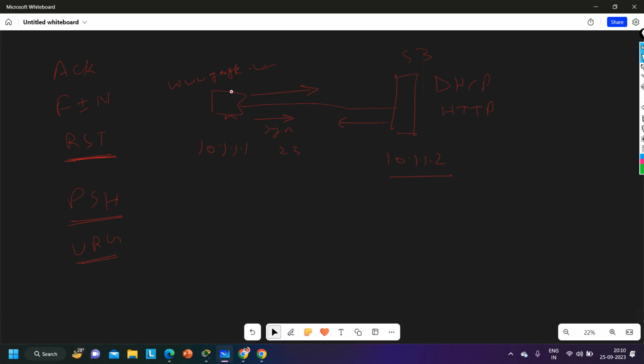Both have the same priority, the data will be delivered based on that priority from source to destination. No, actually, both are not the same. In the case of the urgent flag, it will not maintain the sequence, and in the case of the push flag, it will maintain the sequence.